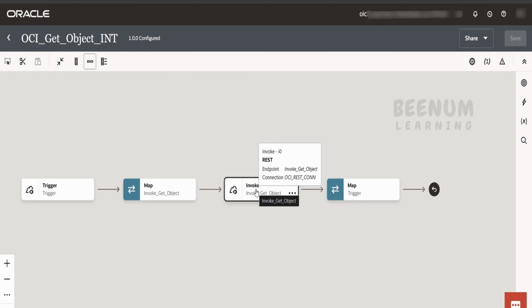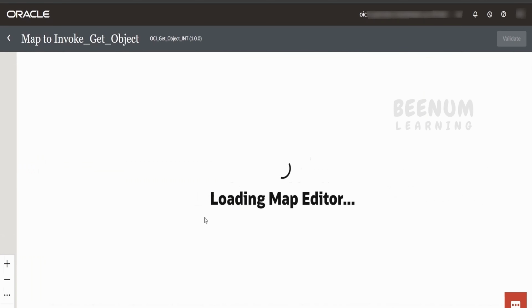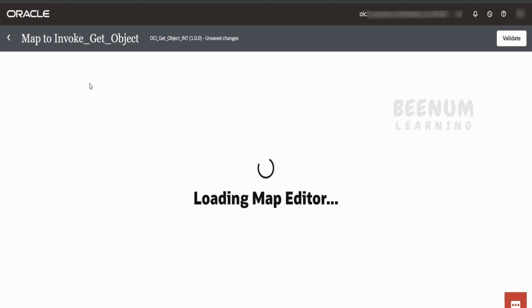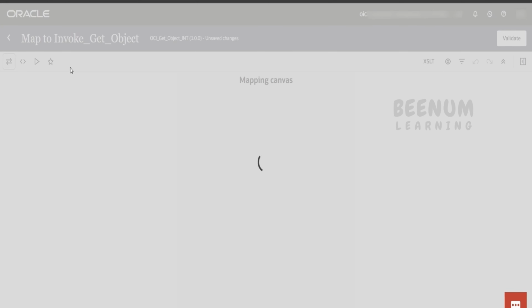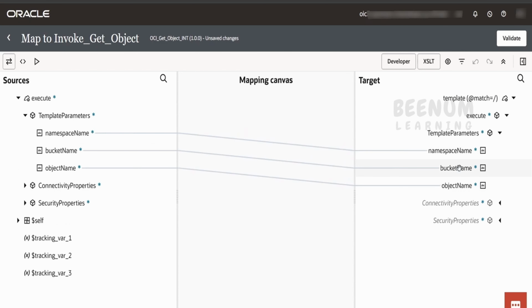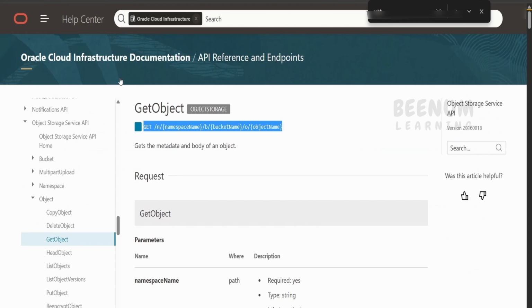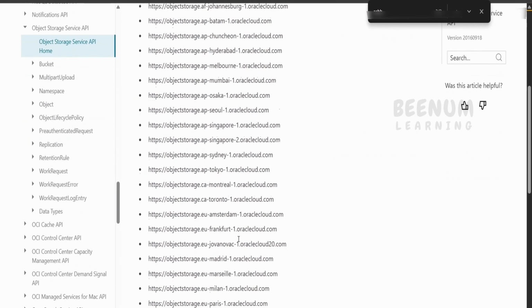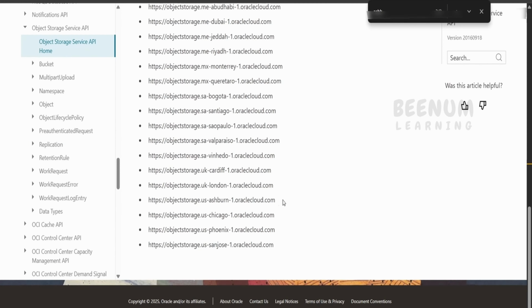If you look at the connection I have used, it's an OCI_REST connection which we created just now. In the mapper, all the three parameters that we are sending to the integration, we are mapping to this connection, that is the invocation for getting the object from the object storage. So this is how I have mapped the namespace, bucket, and the object. Suppose if you have created a generic connection, then it is your responsibility to override the base URL with the object storage URL that is based on the region where your object storage is residing.